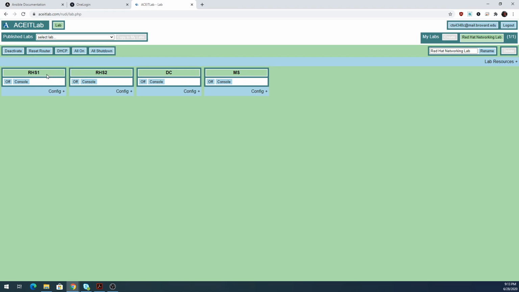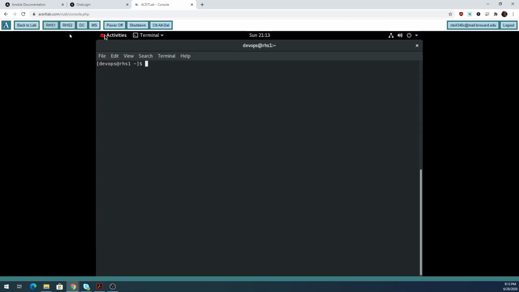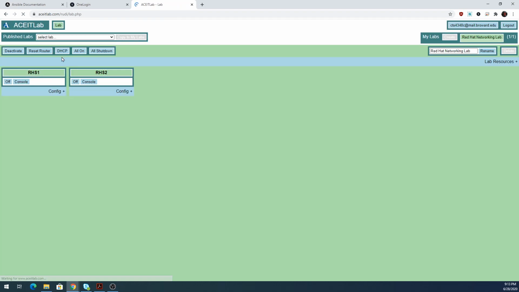If you've come on and these machines are amber, I need you to turn all the machines on, go to the console, make sure they're all fully booted, and once they're all fully booted, shut them down. Once they're all shut down, turn them back on.